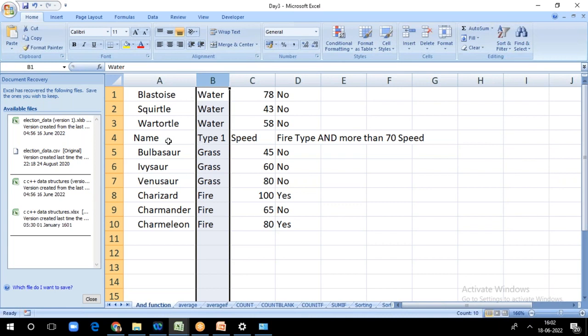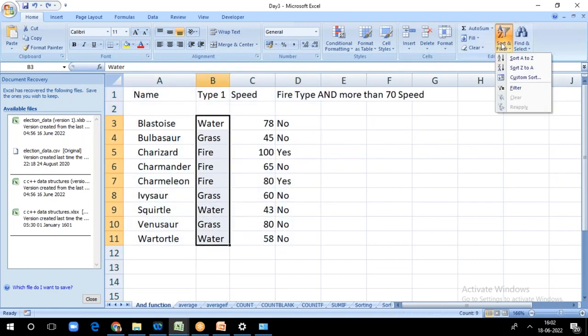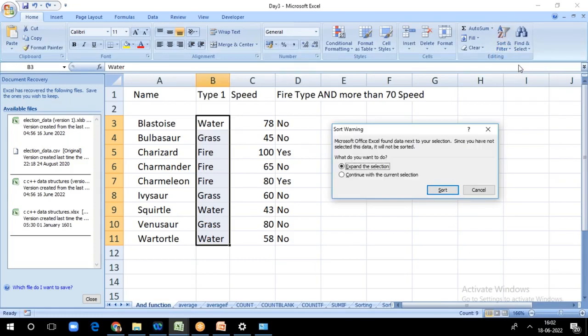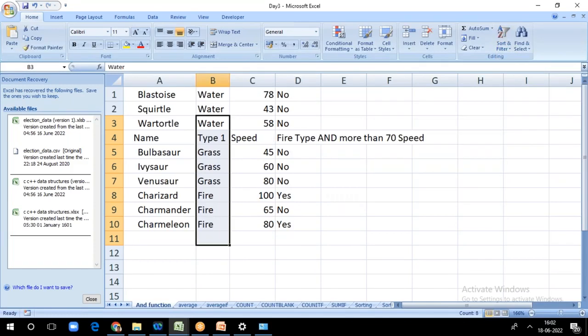Now everything has been sorted on the basis of the column, but since I have selected this master column, even the name of the column has also been sorted. Otherwise, what you have to do, for example here, and then clicking on this, what happened?